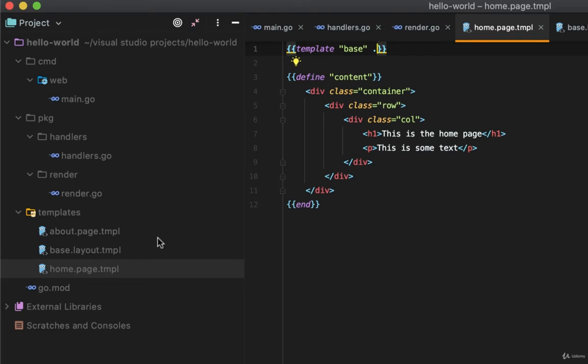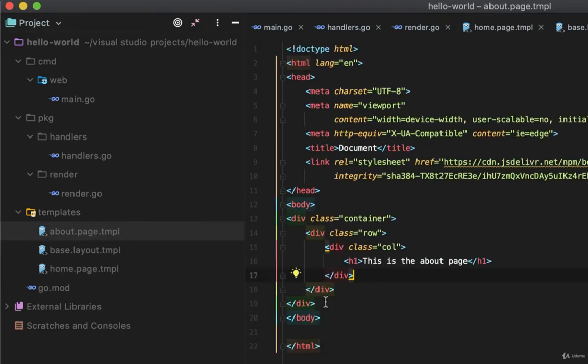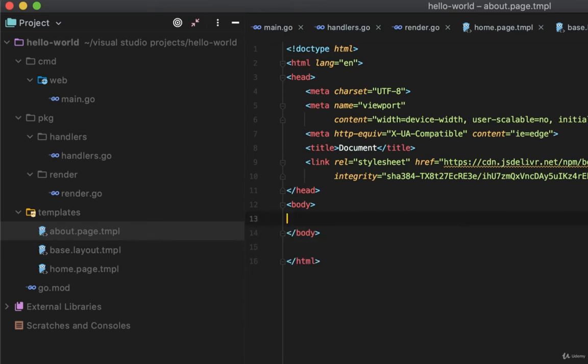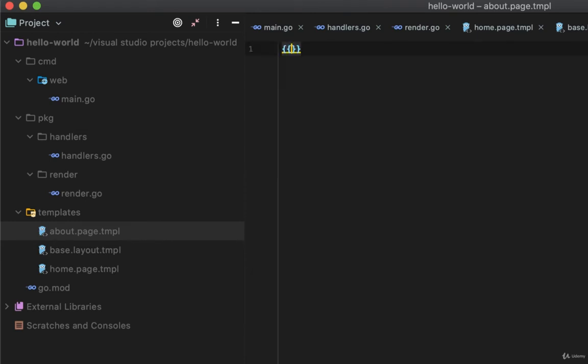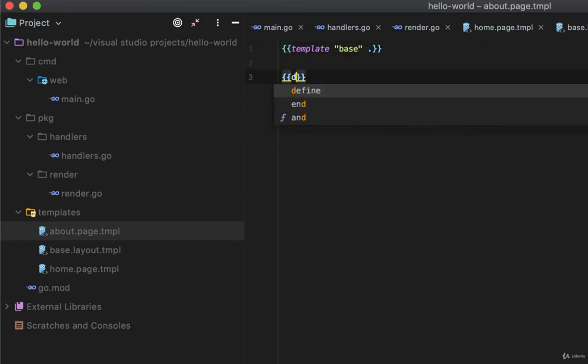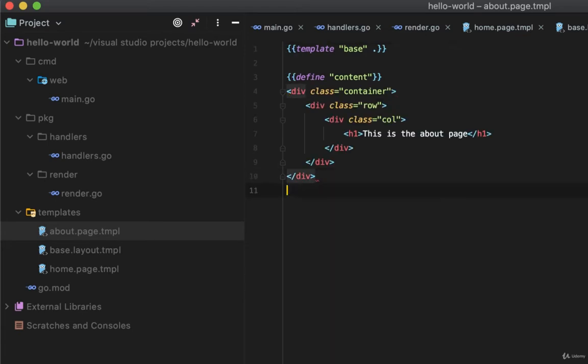And I can do exactly the same thing for the about page. So I come in here, I find the things that I want to be specific to this. I cut it, delete everything, say use the template base and pass the data to it. And then define content, paste in my HTML specific to the about page and close that define tag, end. Now that is a lot less HTML to maintain on a per page basis.